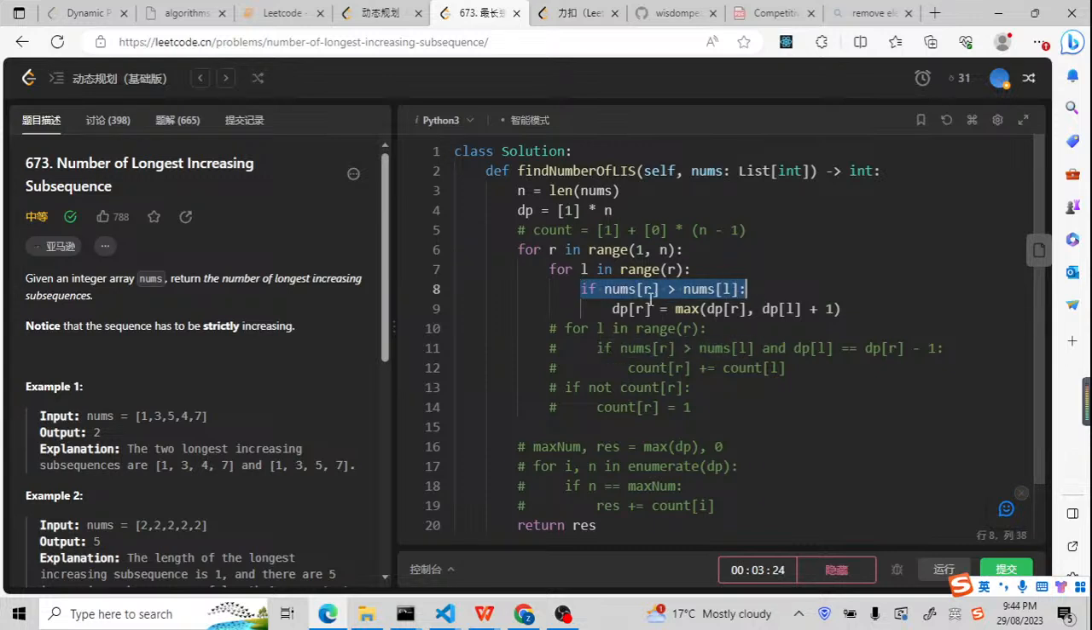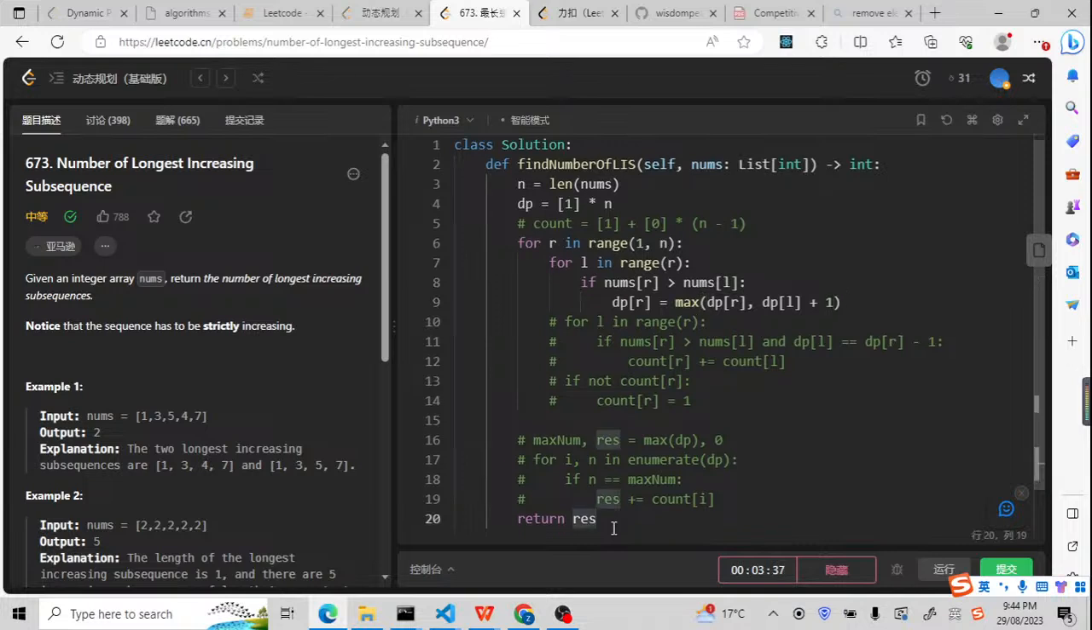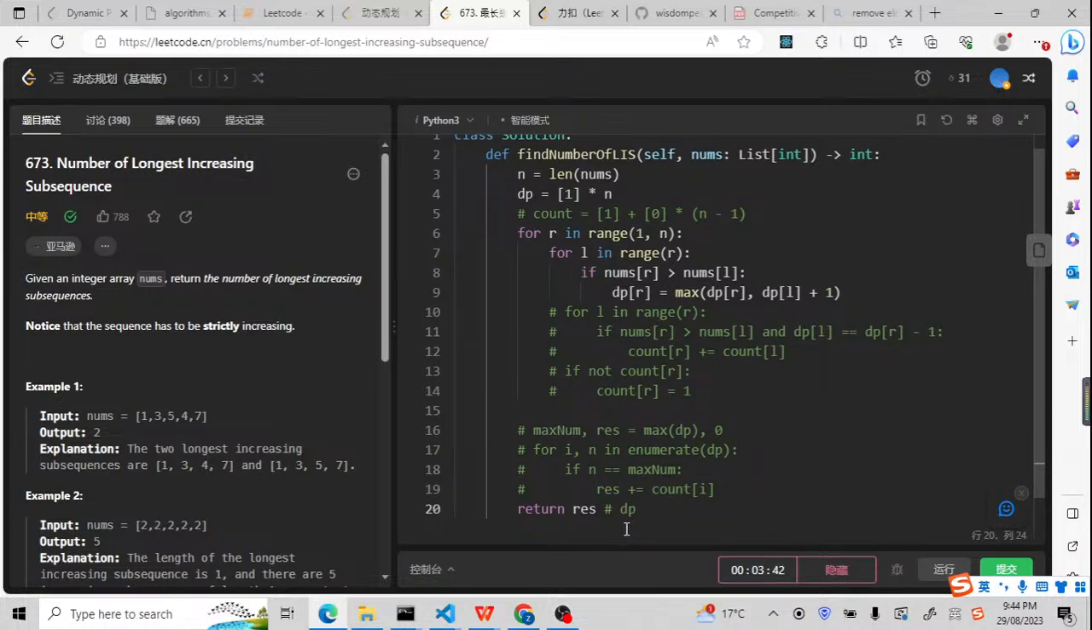For each pair, I check the numbers. If nums r is bigger than nums l, I update dp r with the max of dp r and dp l plus 1. If we are calculating the longest increasing subsequence, we just need to return the max of dp. But here, for our problem, we need to count, so I'm going to make some changes.